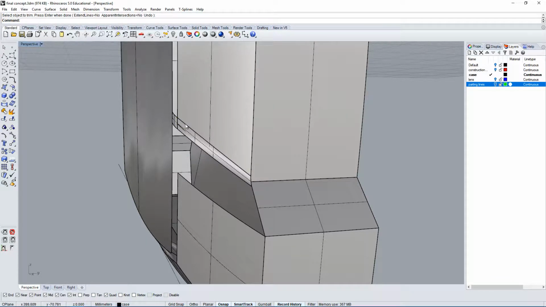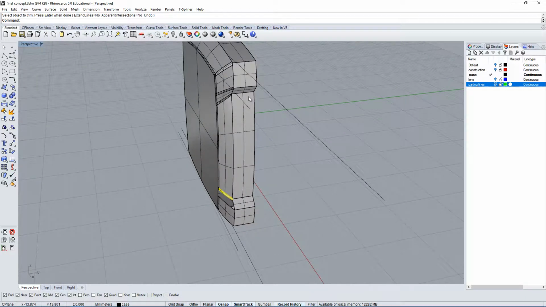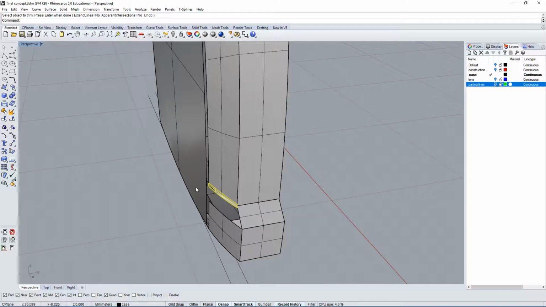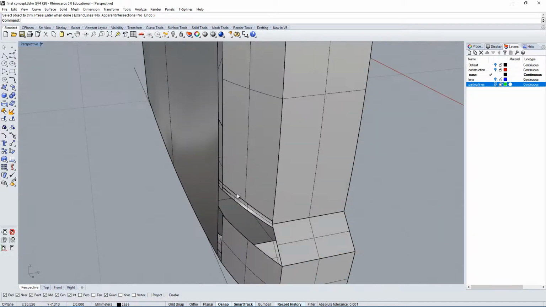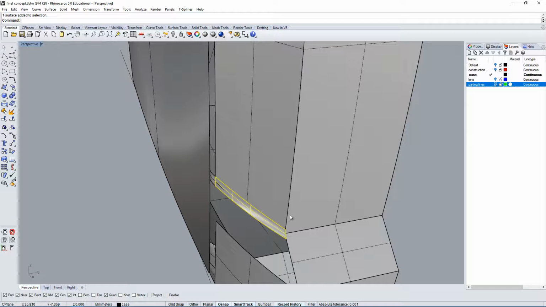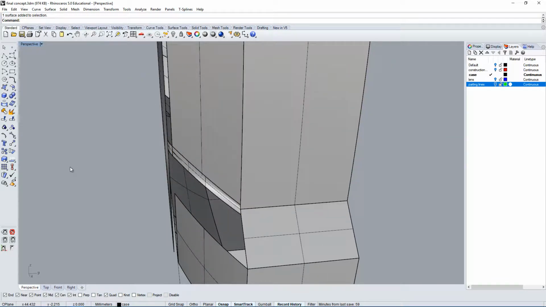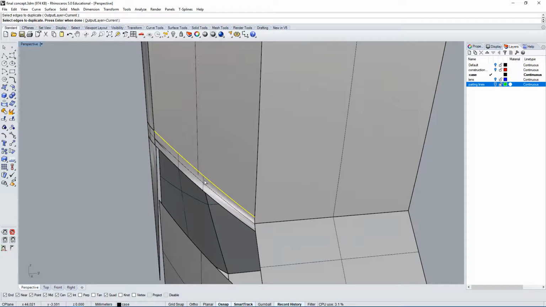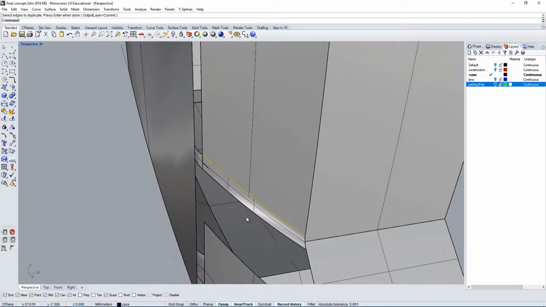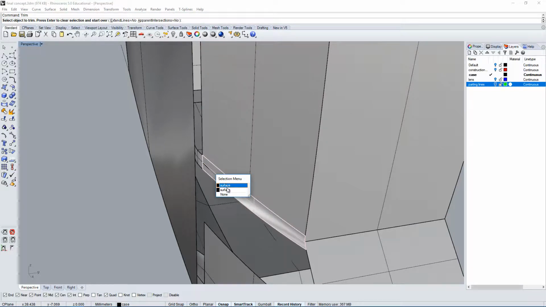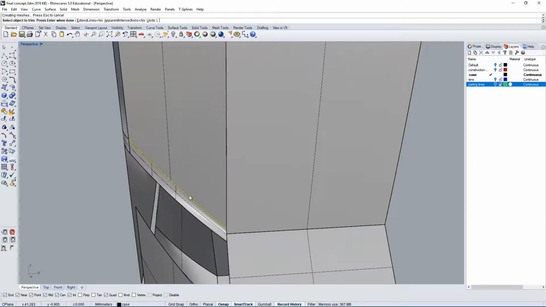Okay, in this case, this surface might not be perfectly symmetrical, so it's not trimming the way I expected it to. And so if you run into this issue, here's what I would suggest you do. You can go in and duplicate an edge, select the edge of your transitional surface, and trim this surface using this edge.